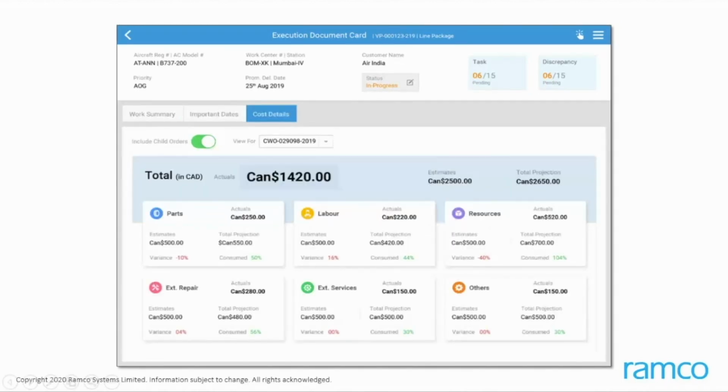And finally, the cost details card that gives a summary of the total cost of the work package as well as a split up of materials, labor, resources, external repair, services, and others. These cards are controlled based on access rights provided to the role and hence will be visible to only those users who have the access rights assigned by the admin.